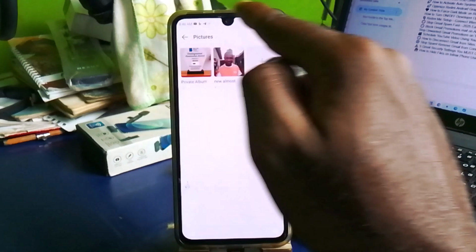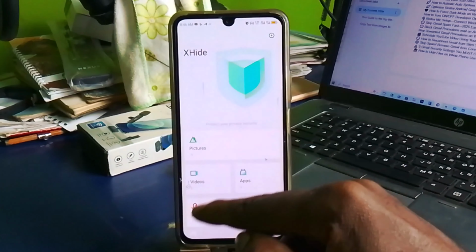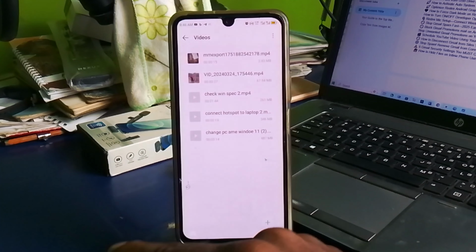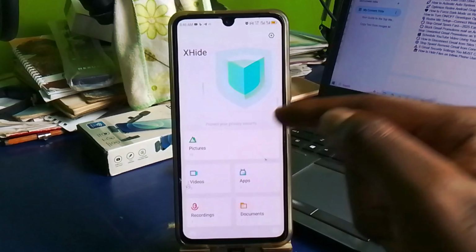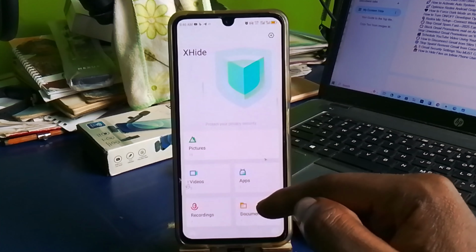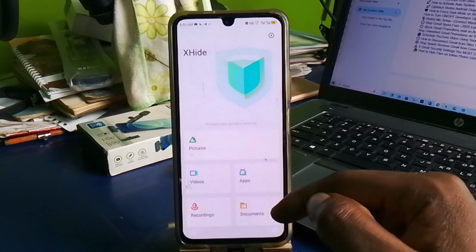Now let's go back and check on the video that was hidden. So this is the video section right here. Then this is the video that was hidden before. Then from the XHide right here, you can hide documents, you can hide apps, you can hide audio.